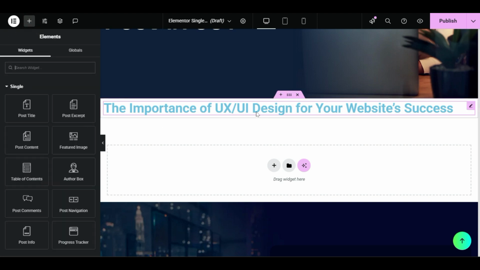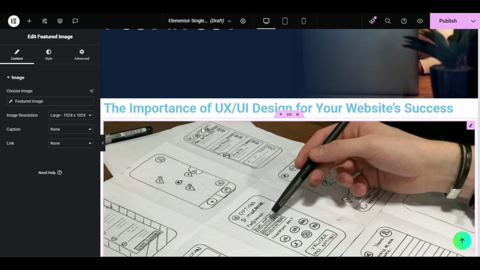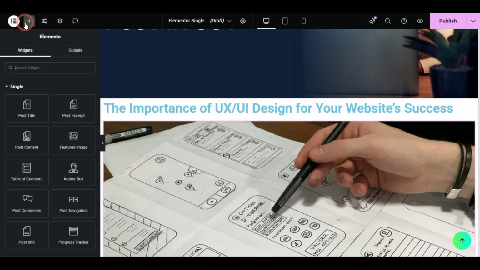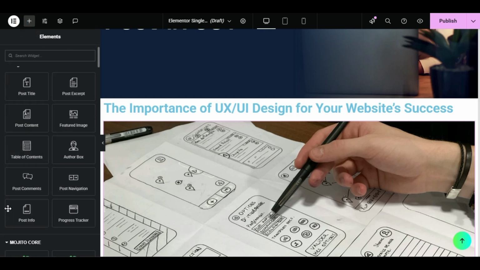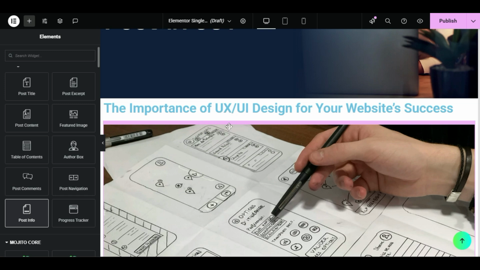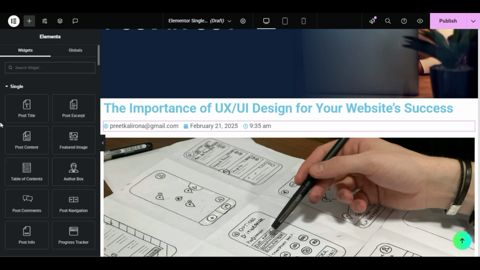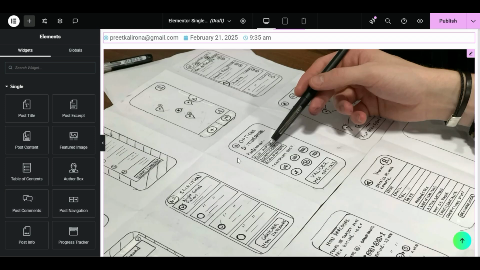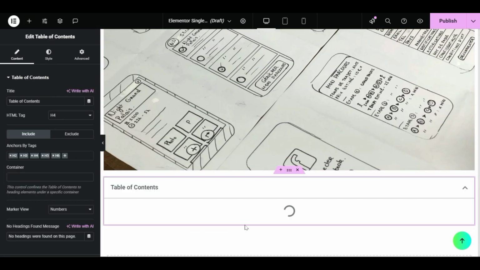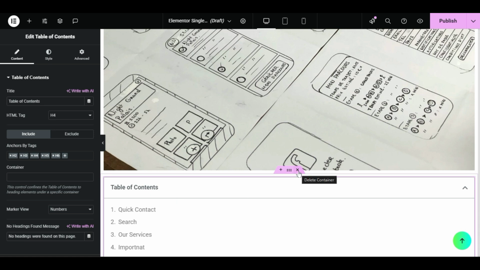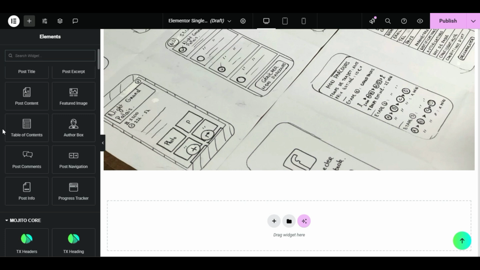Then add element again. After this I want to use an image, so I will look for the featured image. Okay, and then between these I want to use the meta tags. Click on add element. Now I will drag the post info, the date and the author name, and drag it here under the title this way. Okay, after you design, click add element. You can use any element. Post comments, you can add post comments under the image. Okay, or table of contents, author box, post navigation to go to the next post.